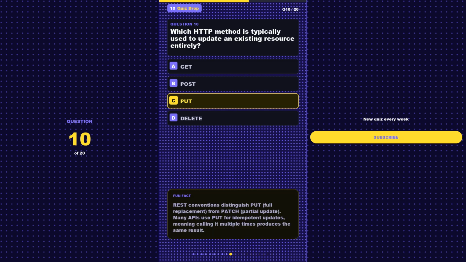And here's a fun fact. REST conventions distinguish PUT, full replacement, from PATCH, partial update. Many APIs use PUT for idempotent updates, meaning calling it multiple times produces the same result.